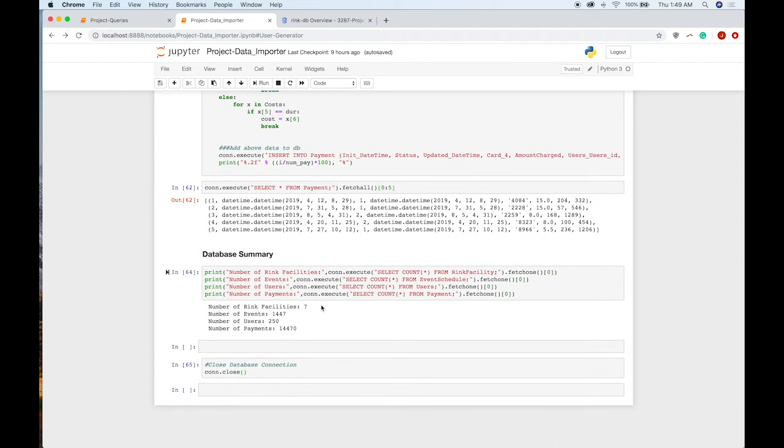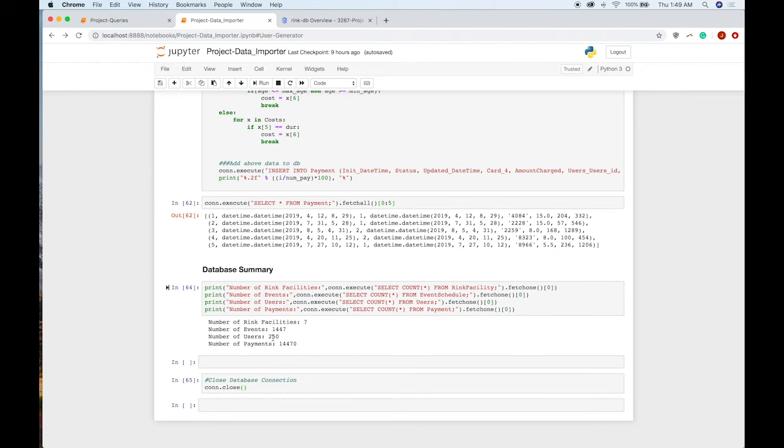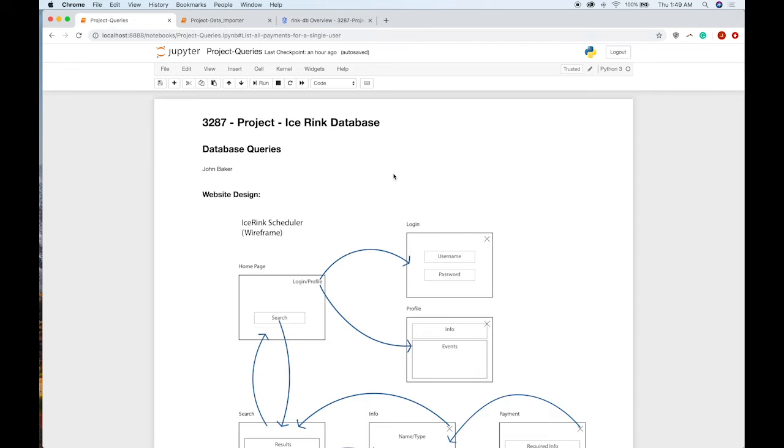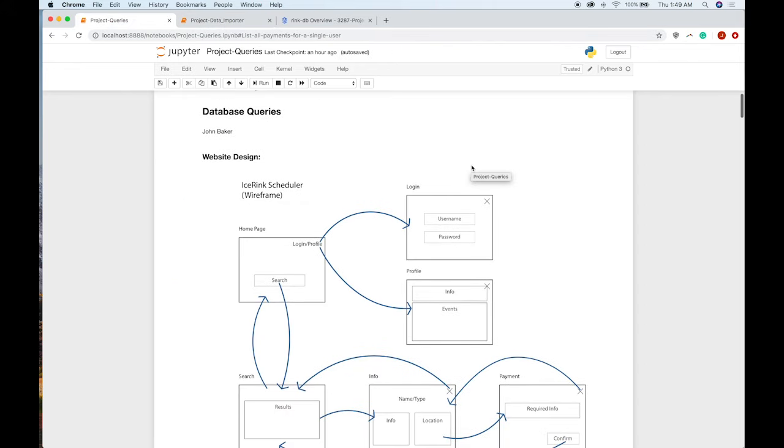And then here's the summary. After all this, there are 7 rink facilities, almost 1,500 events, 250 users, and almost 15,000 payments, which are basically unique users at events. So that's an interesting database summary. That's just creating the database and putting all the information in. That was a big chunk, creating an actual practical and useful database. Then this is what the front end interaction would look like.